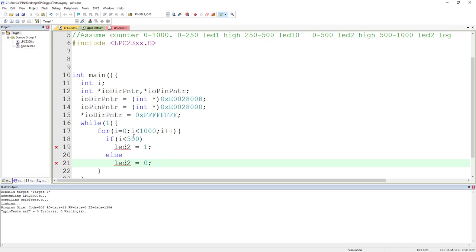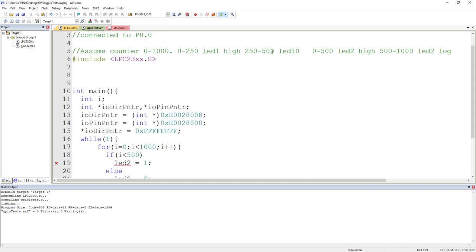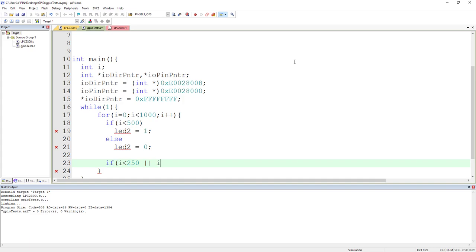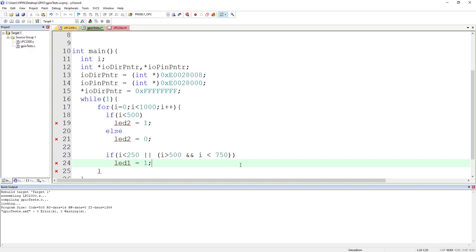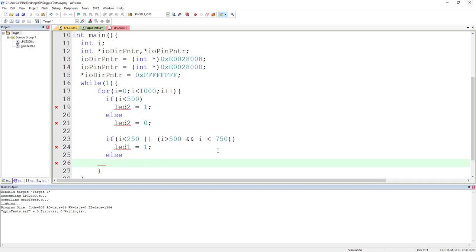Now let's take the case of the other LED. Here I simply wrote 0 to 500 high, 250 to 500 low. Again, next 500 to 750, we can make it high, and 750 to 1000, we can make it low. So in that case, this one will be running at twice the frequency. So we can say, if i is less than 250, that is the first case, 0 to 250, we also need between 500 to 750: i is greater than 500 and i is less than 750. Under this case, we can say LED 1 is 1. In all other cases, where i is greater than 250 and less than 500, or i is greater than 750, this LED will be 0. This is our pseudocode.